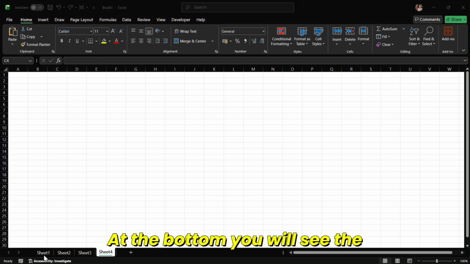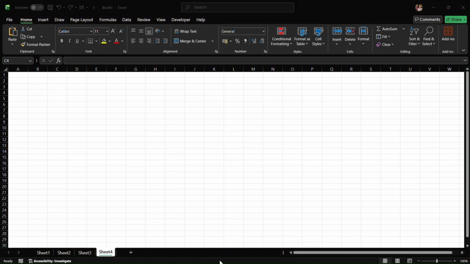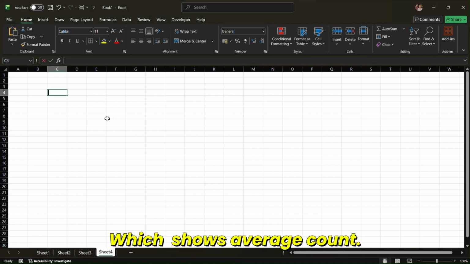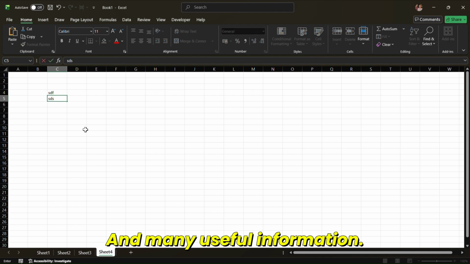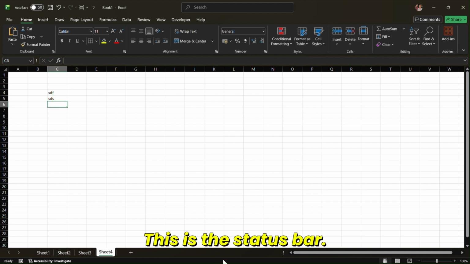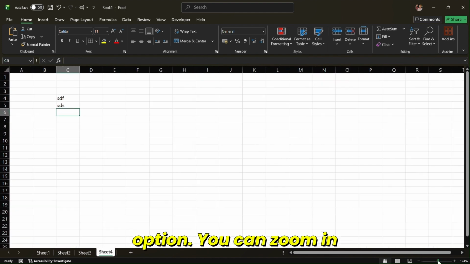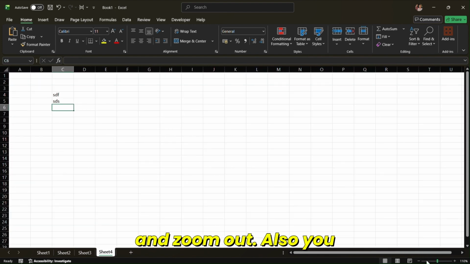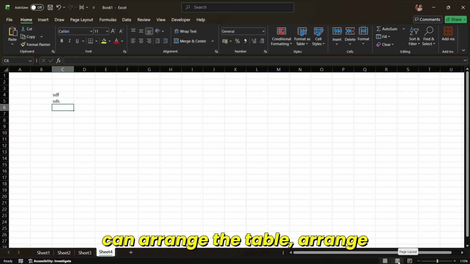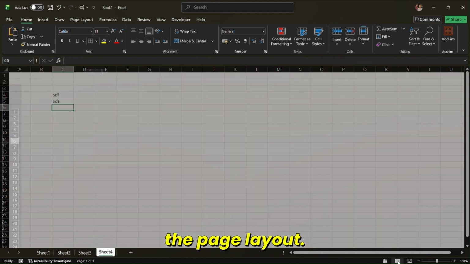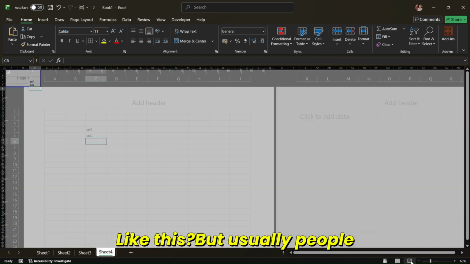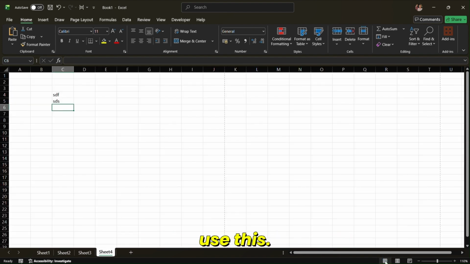At the bottom you will see the status bar, which shows the average, count and many other useful information. This is the status bar. Here you will see the zoom option. You can zoom in and zoom out. Also you can arrange the page layout like this. But usually people use this normal page layout.